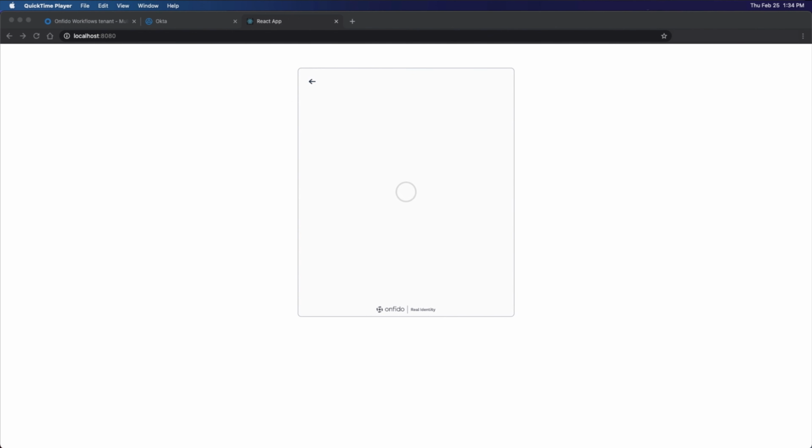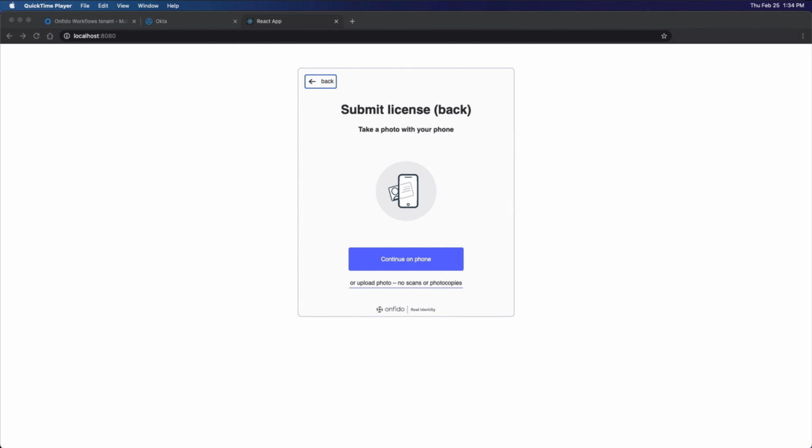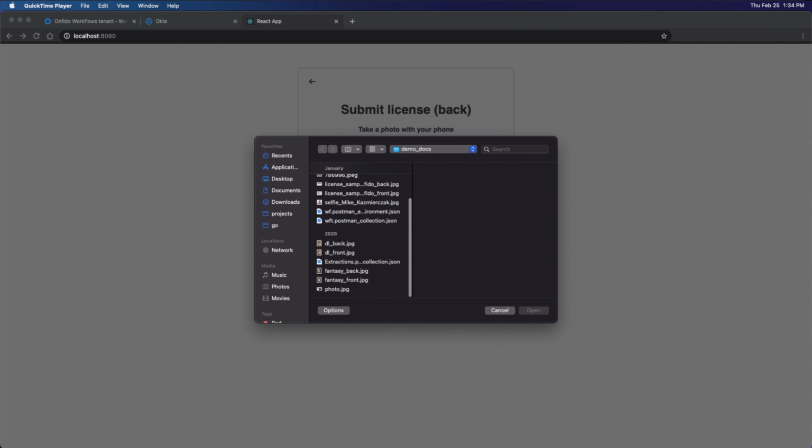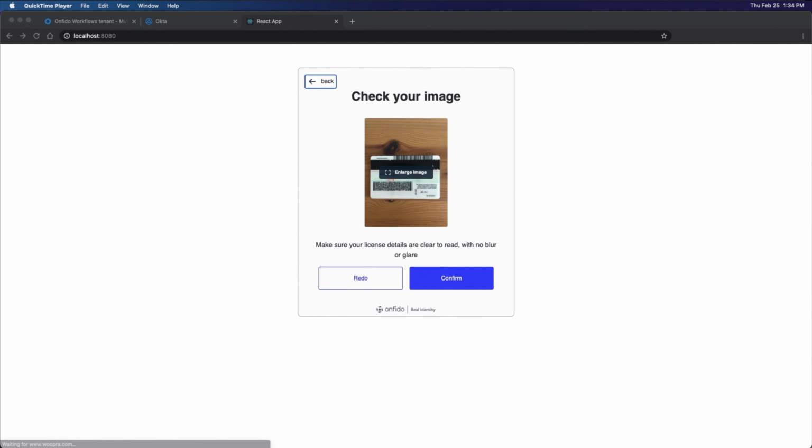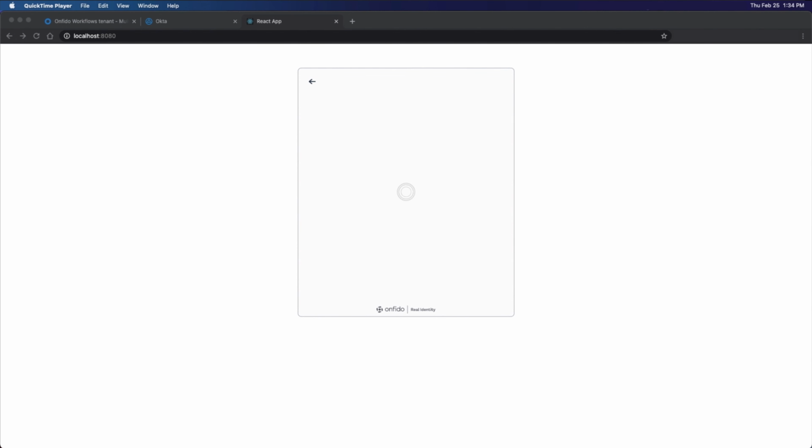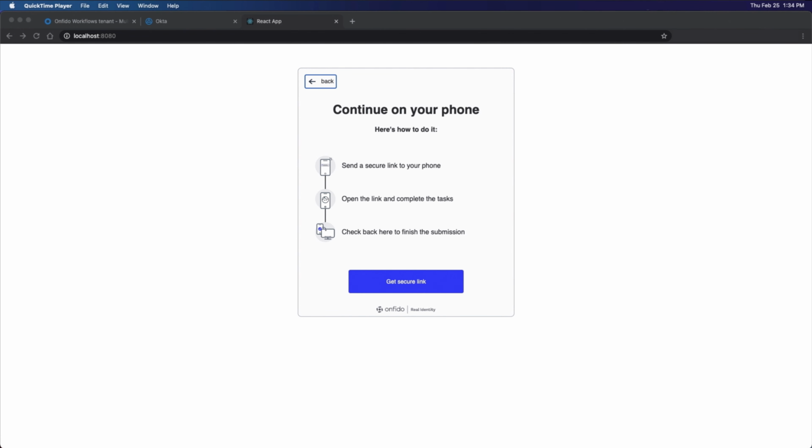First, we'll upload the front of the document. And because we selected driving license, Onfido knows it's two-sided, so we'll upload the backside as well. Now, we'll be asked to take a photo of ourselves for facial similarity to the picture in the document we just uploaded. It's a very easy process for the user.